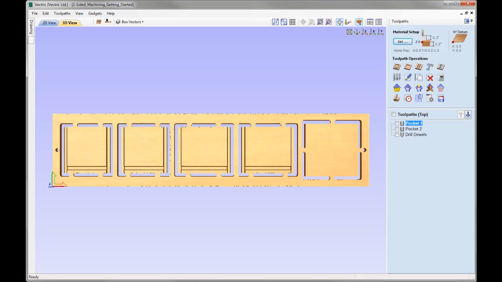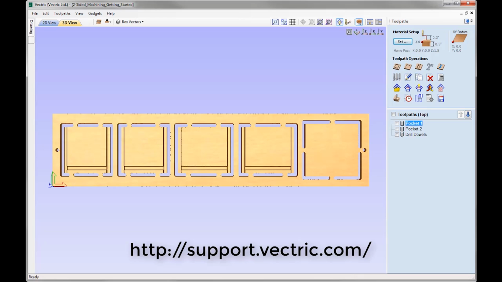As I said earlier, there is a longer version of this tutorial that is available on the Vectric support site that covers this example in much more detail. Not only is there a more detailed version of this tutorial, but there is another tutorial that runs through the process of importing a 3D model for two-sided machining, and this can be found on the support site.